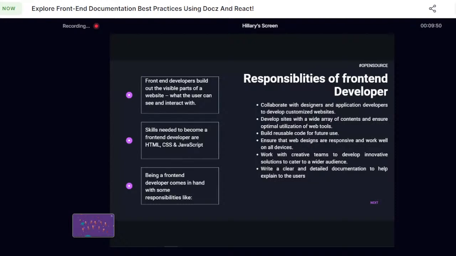And finally, the last responsibility is to write clear, detailed documentation to help explain to the users what your website is all about. So that's what we are going to talk about here today. We are going to look exactly at how you'll be able to write clear documentation that won't cause any problems for a user trying to navigate through your product. It will be easier for the user to understand what exactly your product is all about, and it will be good for both parties. You'll be able to get clients to use your product, and the user will be happy as they read along the documentation which you have provided.